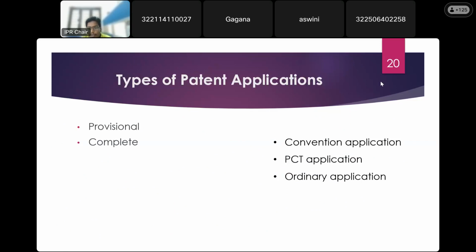And there is another concept which is called convention application. The convention application is for the members who are part of the convention, the Paris Convention. If you want to protect your invention in other countries, for example, more than 180 countries are part of the Paris Convention. So apart from India, if you want to protect your invention in other countries as well, you can file through the Paris Convention.